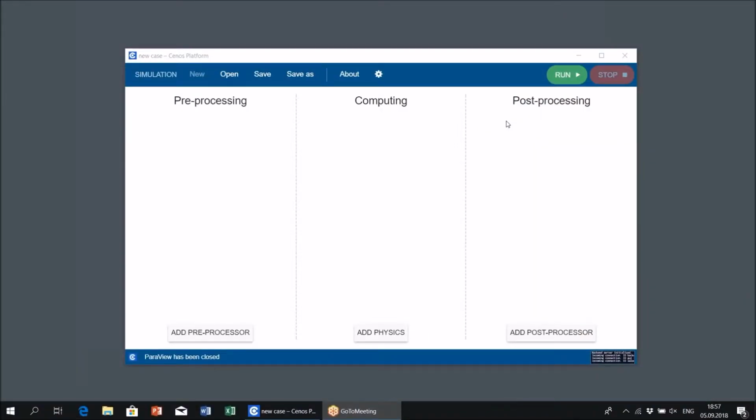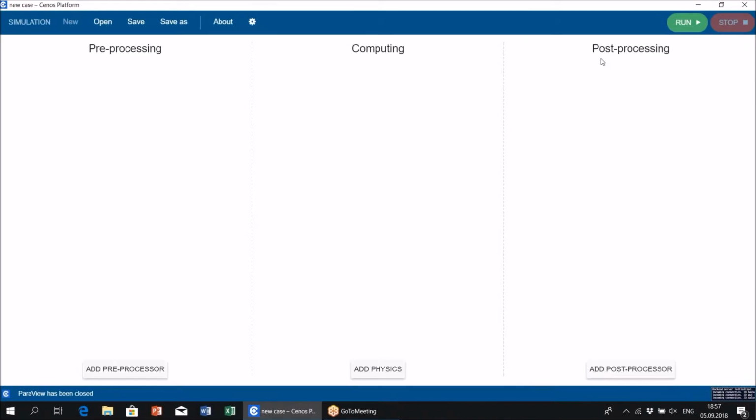CENOS is a desktop application for Windows. Once the software is installed on your computer, it's super easy to get started. Open the application, and on the home screen you'll see there are 3 phases to doing a CENOS simulation: pre-processing, computing, and post-processing. I'll click here to set up a new simulation.